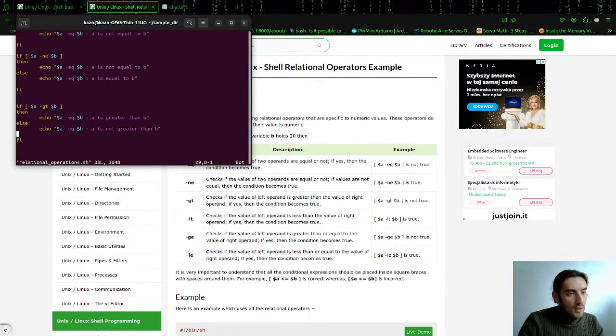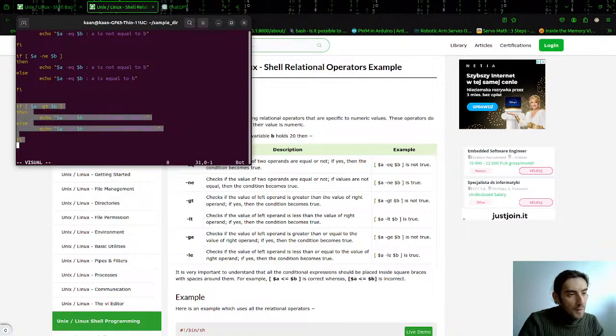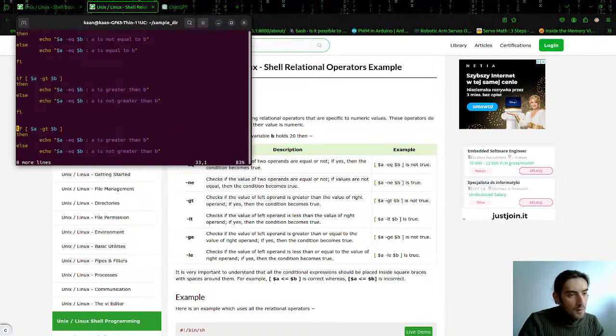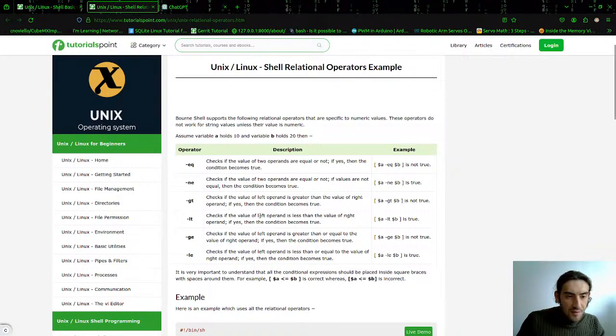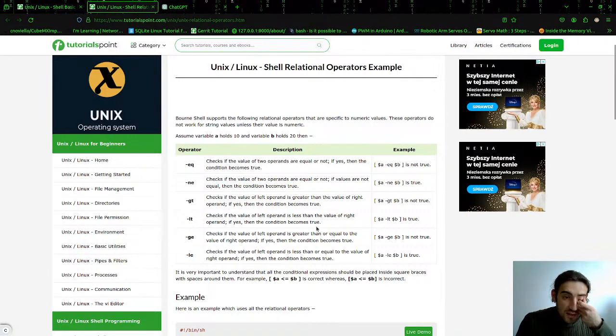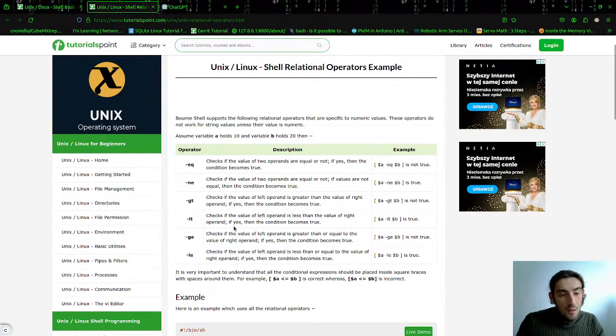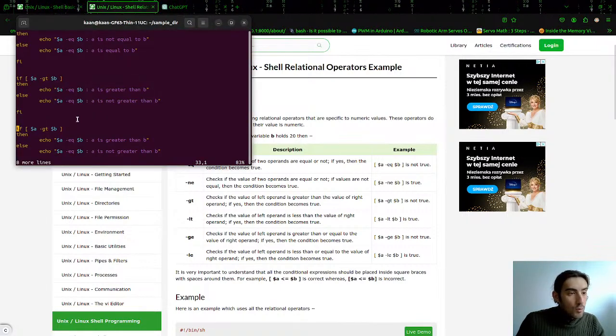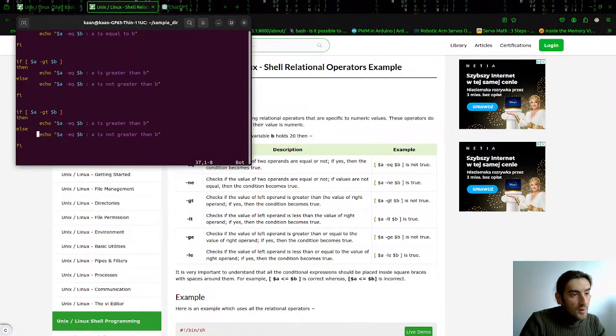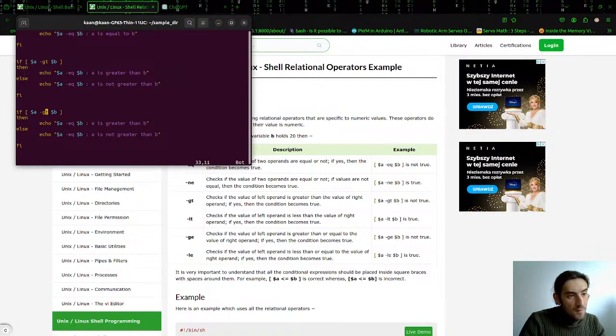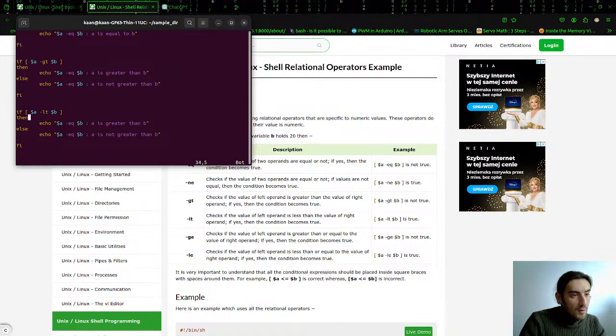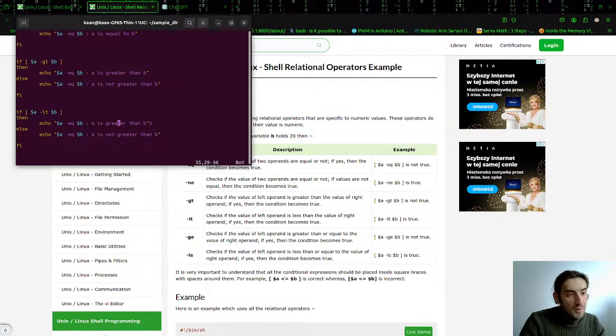We can check for the others as well. Checks if the value of the left operand is less than the value of the right operand. If yes, then the condition becomes true. It's greater than, and we also have the less than. We will replace it with less.